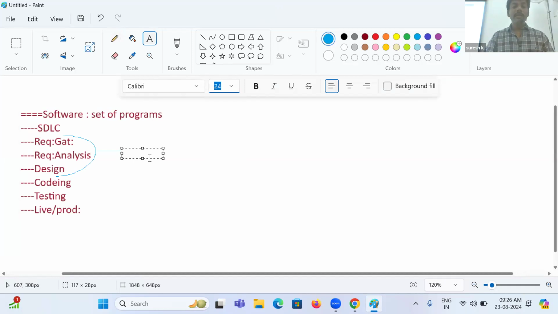BA, business analyst. We can mention that BA, business analyst. The BA will take care of performing the activity of requirements gathering, requirement analysis, and then design activity.